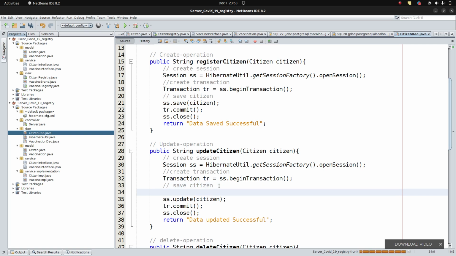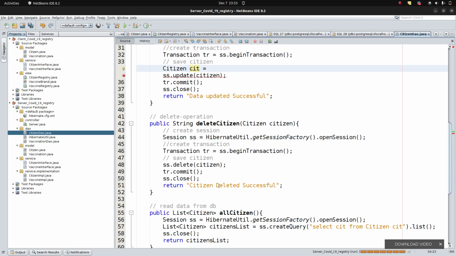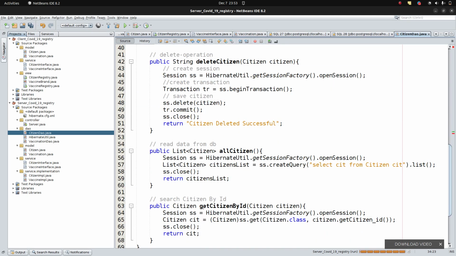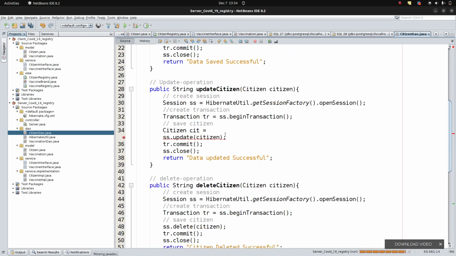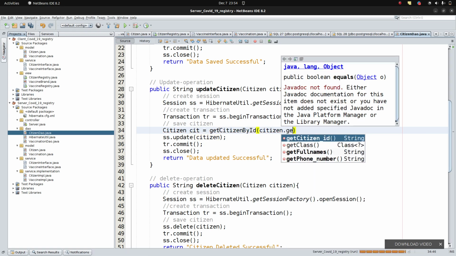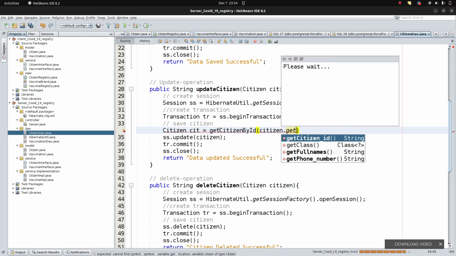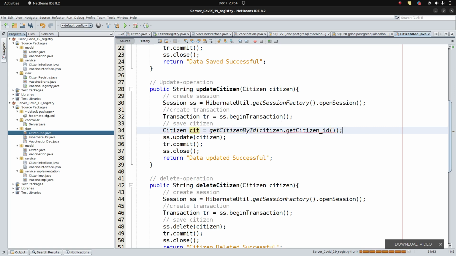So the first thing we're going to do is find the citizen by ID. You can see we have getCitizenById. I'm going to call this, where first we check getCitizenById and pass the ID that comes from citizen.getCitizenId. We first get the citizen ID we specified for the update. Okay, it's going to return that citizen.